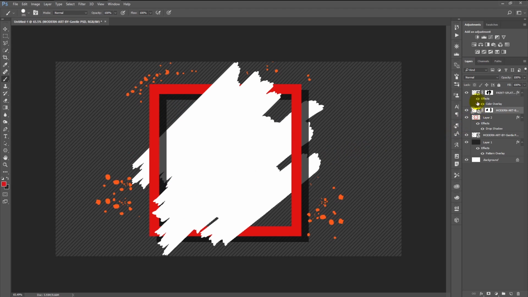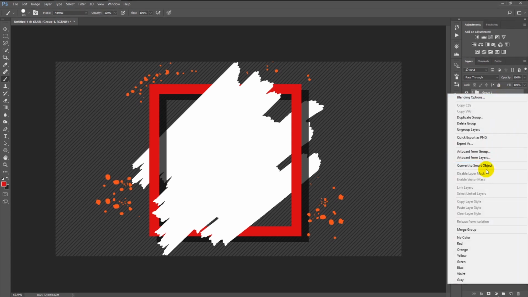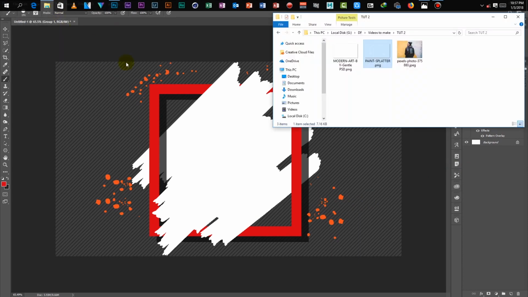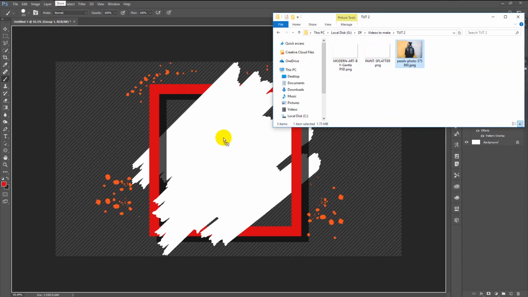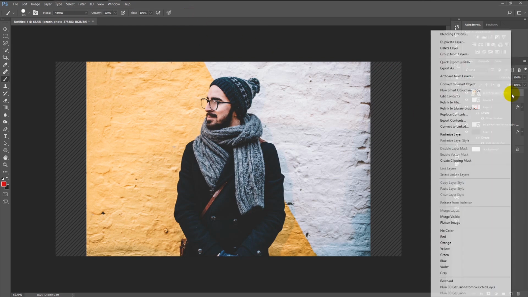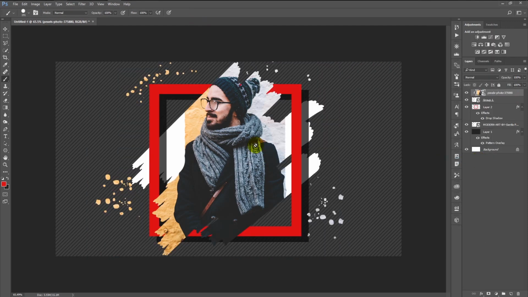Now group our paintbrush and paint splatter brush by Shift clicking, and press Ctrl G to group them. Right click on the group and select Convert to Smart Object. We will add our model photo by simply dragging it into Photoshop. You can add your own photo if you want. Now right click on the model photo and click Create Clipping Mask. As you see, the model layer is only visible on the top brush layer.